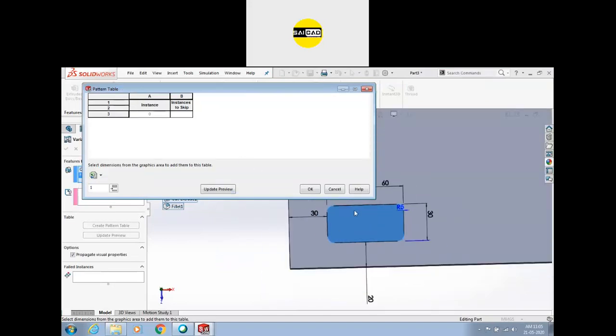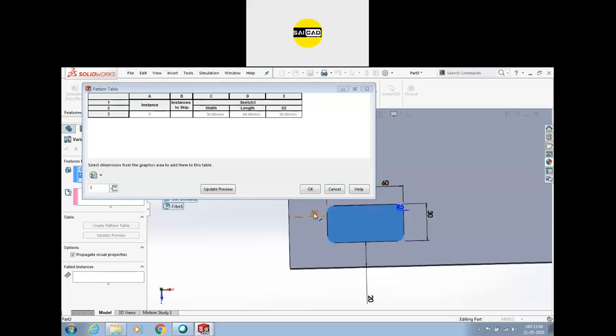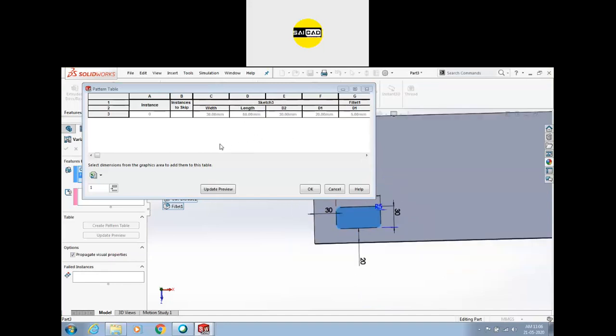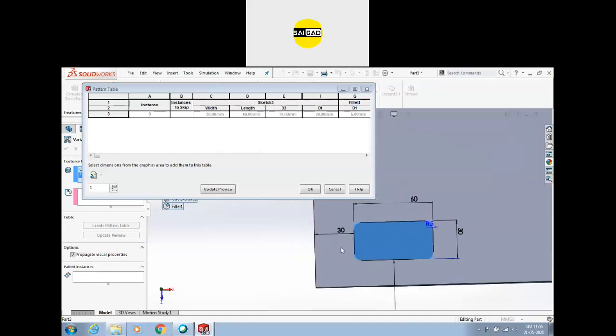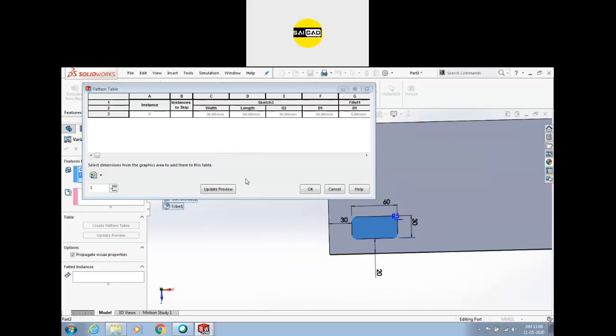Now if you go to this value, you can see there is the option sketch 3 and this is width. Okay, if you go here you will see this is length. So these names were defined by me. These are user defined names. If you go here, I have not specified any name here. You will see this is T2. This is T1 and this one is fillet T1. So in this way you can select every dimension.